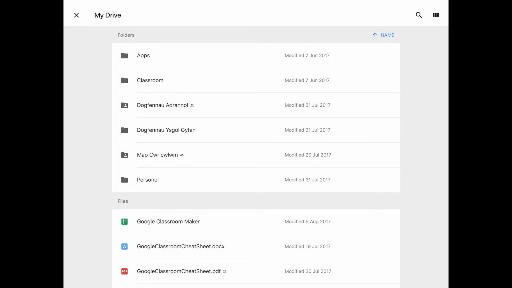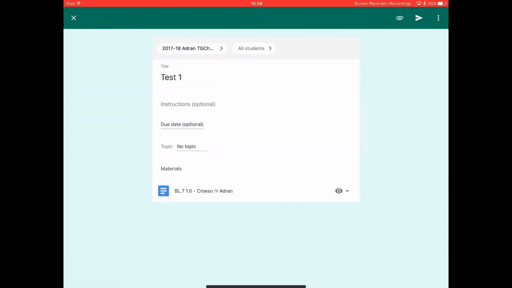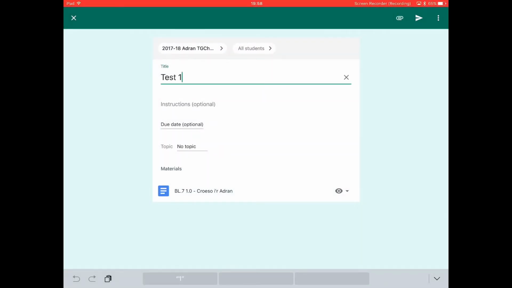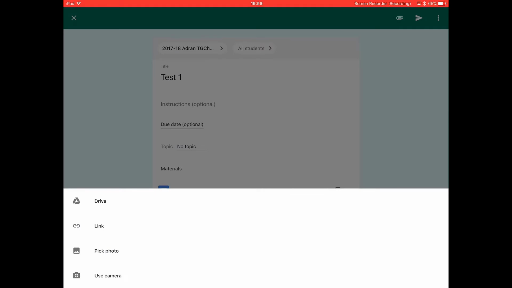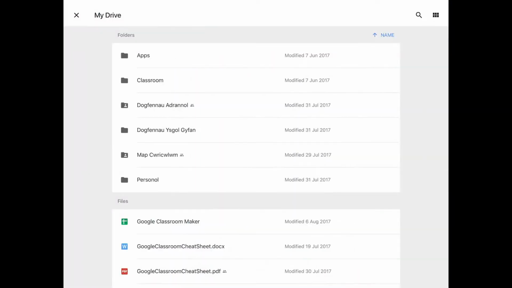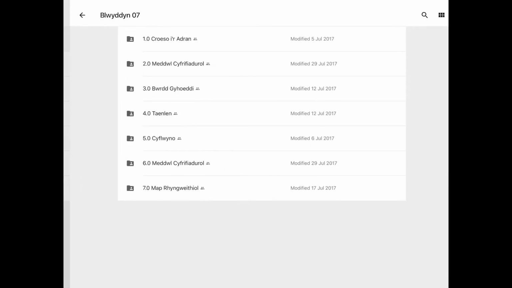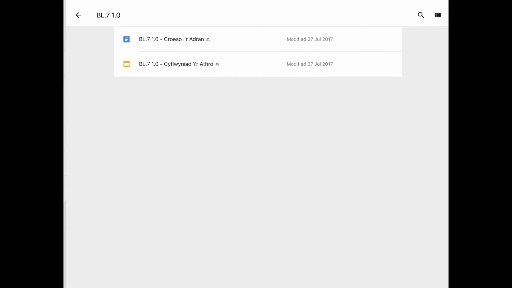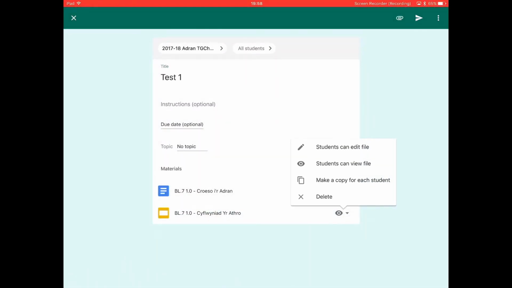So into my Drive, curriculum mapping, resources for year 7, welcome to the department, lesson 1, and the Google Doc that I get them to fill in. So I'm going to change this to make a copy for each student, and then I'm going to add to the assignment the teacher presentation that the kids get to see as well. So resources, year 7, welcome, lesson 1, presentation, and let's just double check that that's view only, so students can view, and then assign.